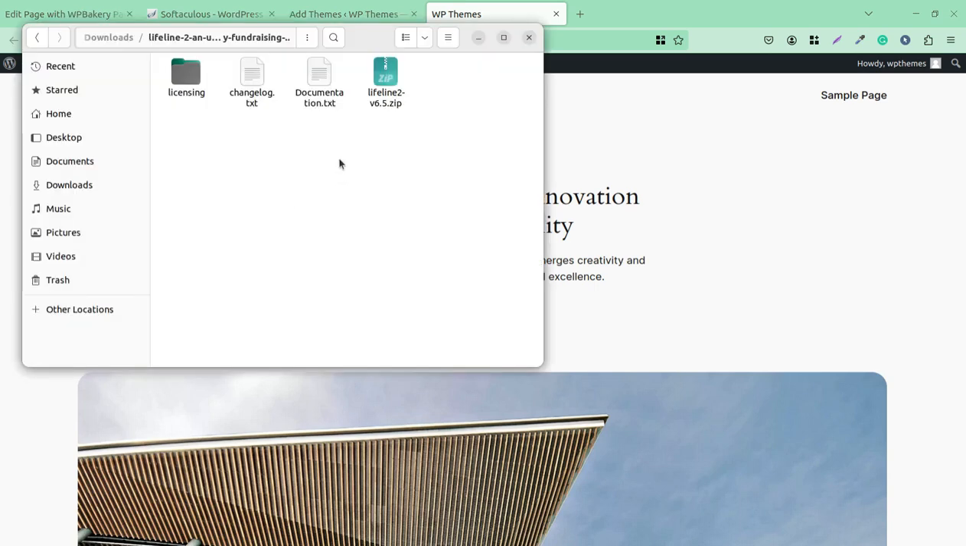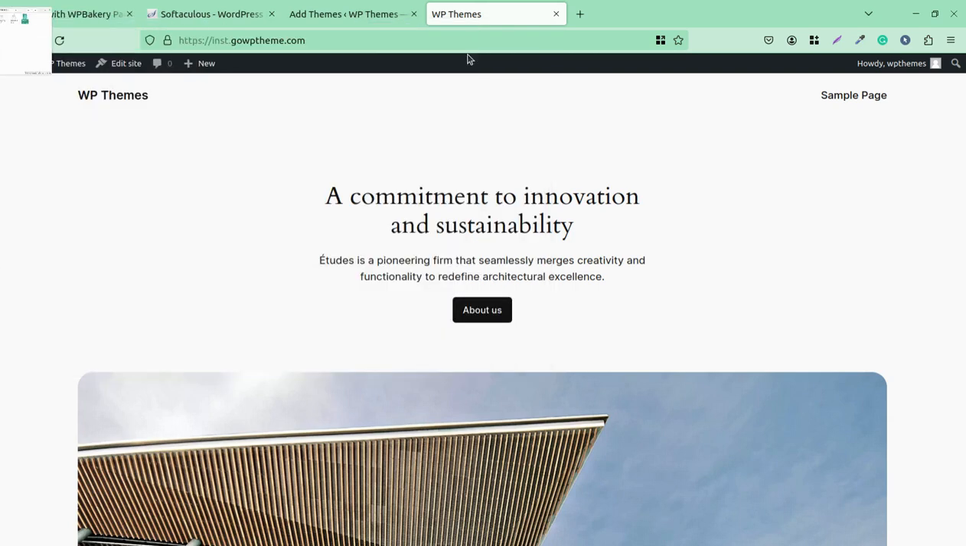Before we proceed with installation, I'll show you the theme pack that you are going to get at ThemeForest. This is the theme pack. In the theme pack, I have licensing, the change log, documentation, and this is the installable theme file. It is very simple. Let us begin the installation again for you.